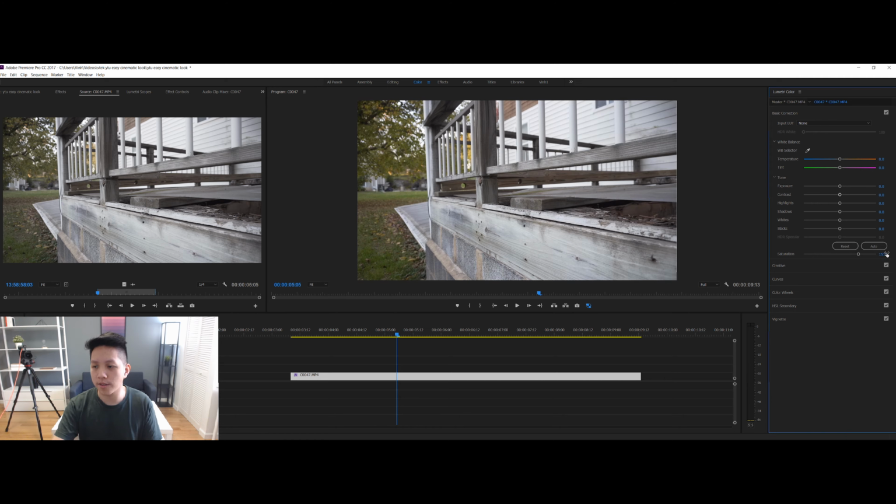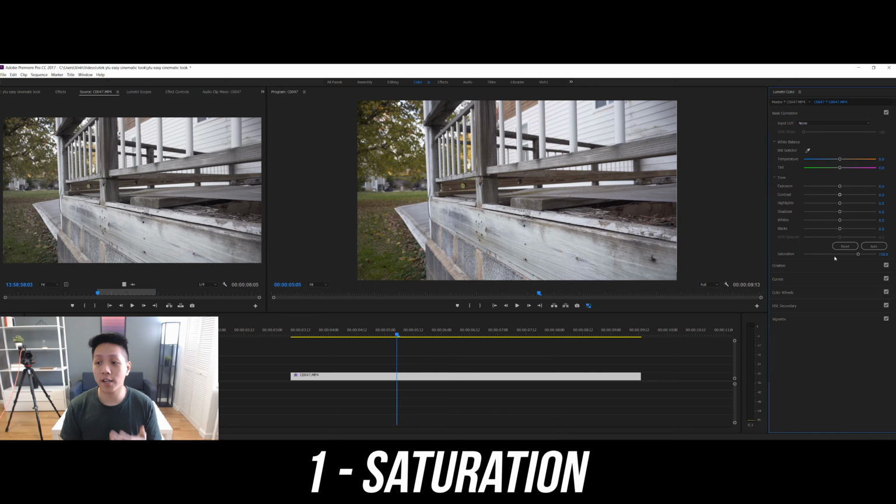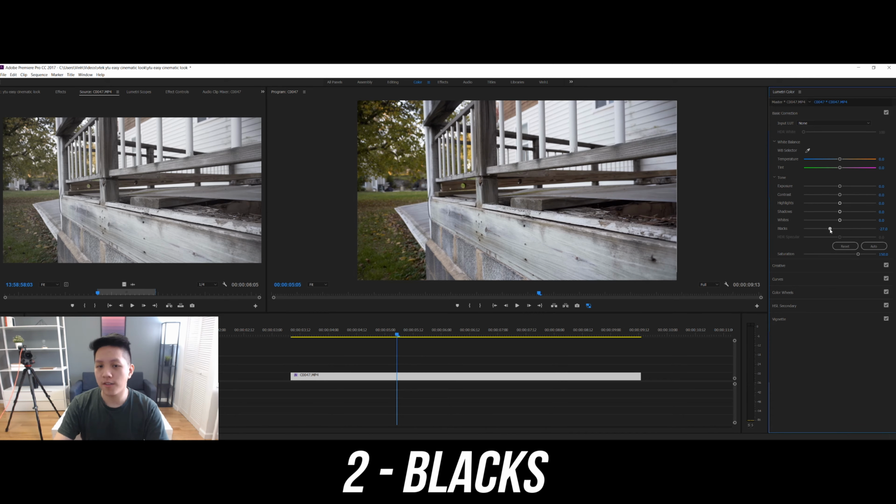Let's go with 150. Starting with the saturation slider really helps you see what colors and tones you are affecting. The slider I like to adjust next is the blacks, and this makes it look really cinematic. It kind of adds a natural contrast already.